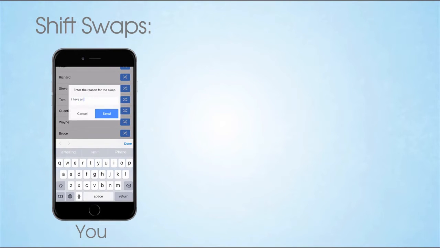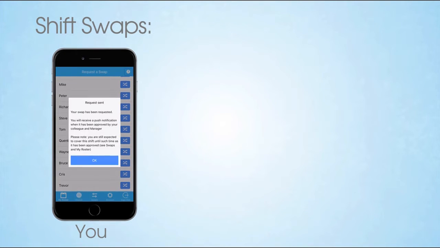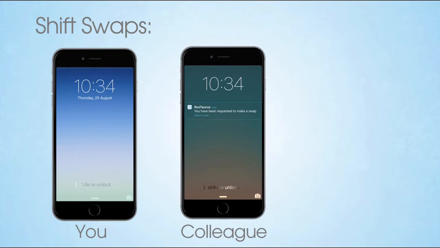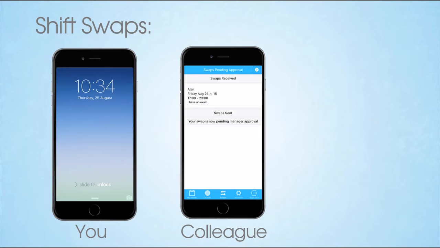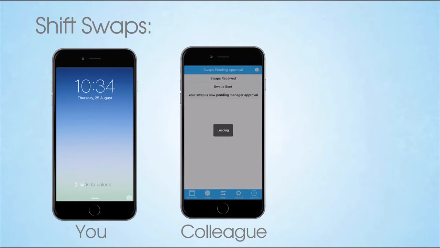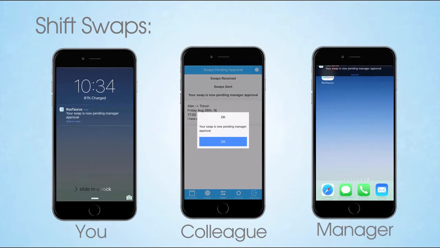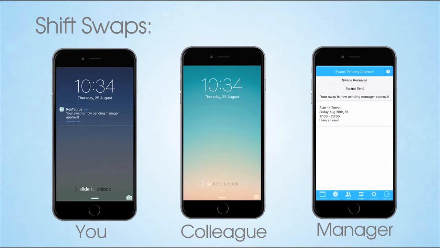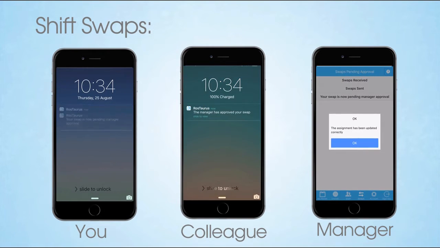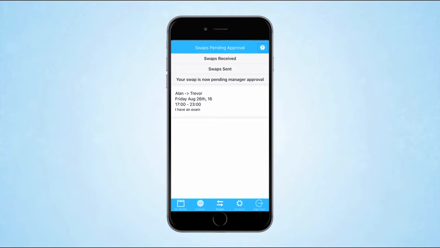Now, simply requesting a swap does not mean you've been removed from that shift. That's because a shift swap requires A, your colleague to confirm they're happy with the swap, and B, your manager needs to approve it. If the swap is declined by your colleague or manager, then you are still scheduled to work it and will be expected to do so until you find a suitable replacement. But you can always track the progress of your swap requests via the swap section of the app.